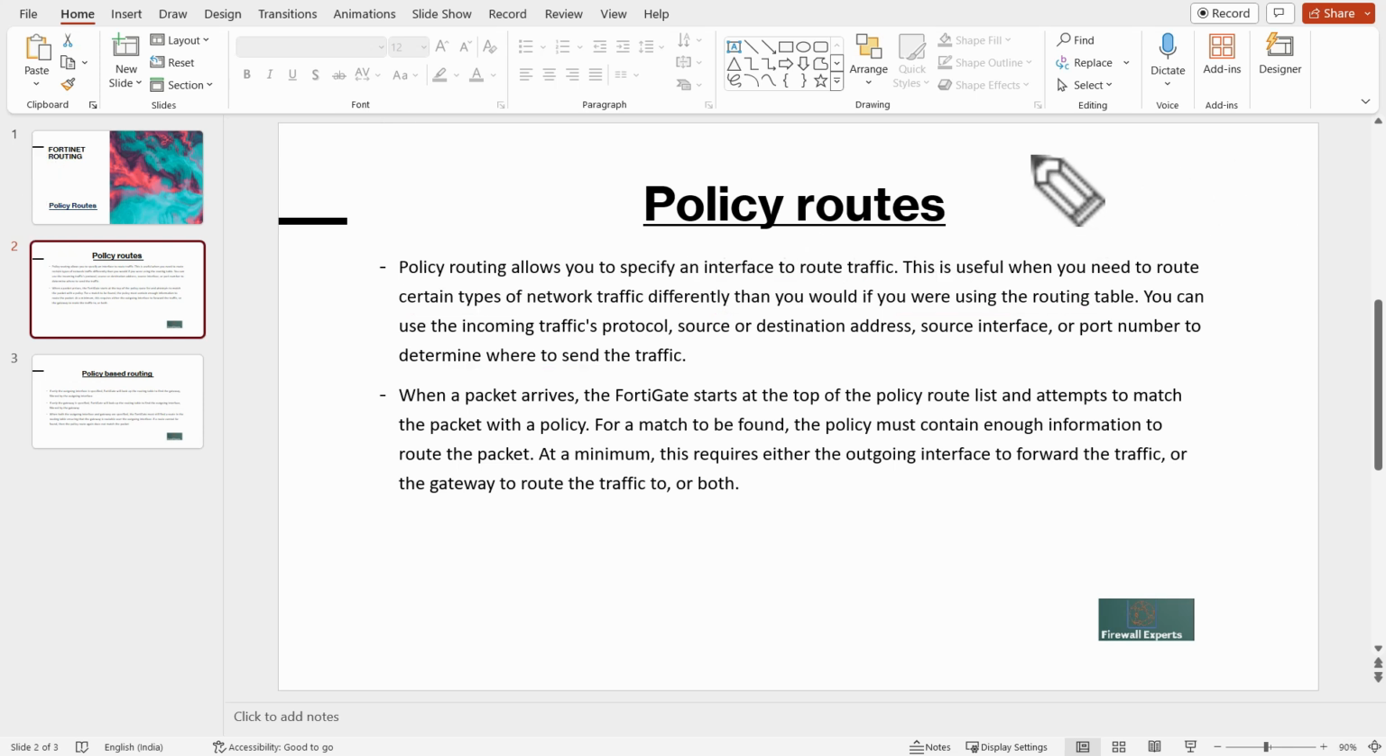In policy based routing, we have options to select source or destination addresses, source interfaces, and incoming traffic protocol. Second thing, the policy route is evaluated before the routing table. So anything which matches the policy route, the traditional routing table lookup will be skipped for that particular traffic.